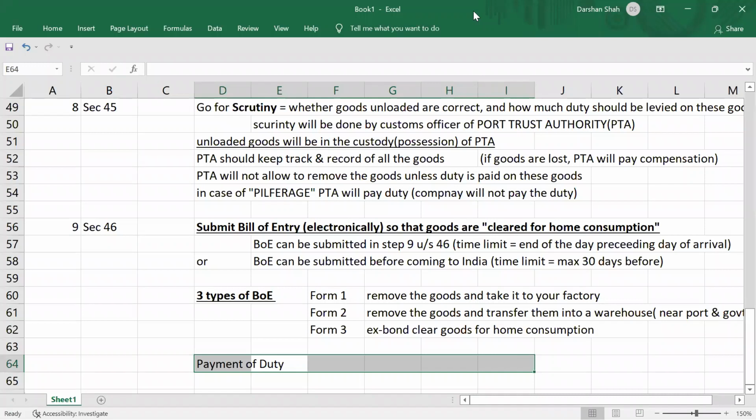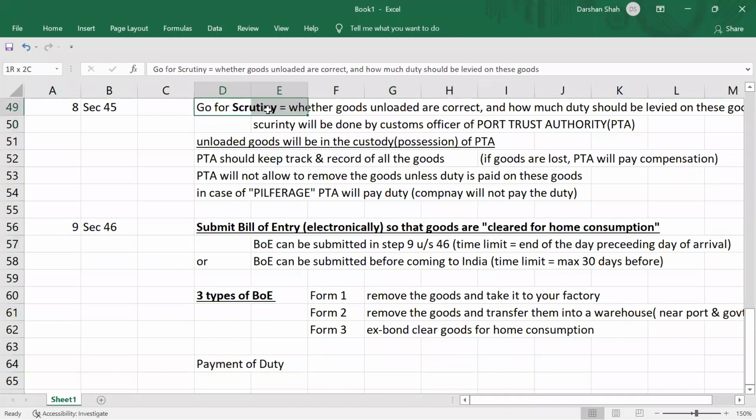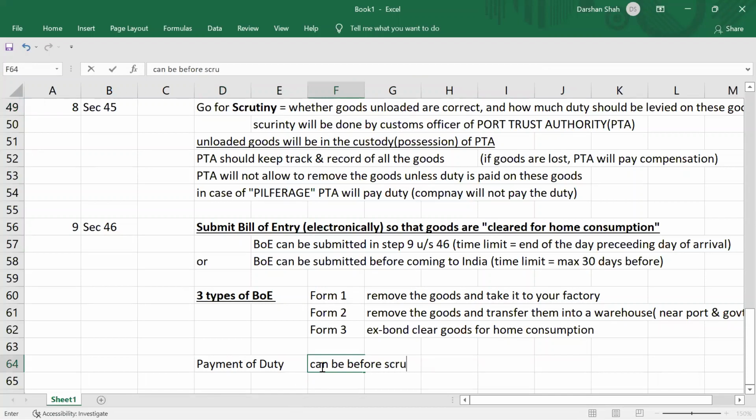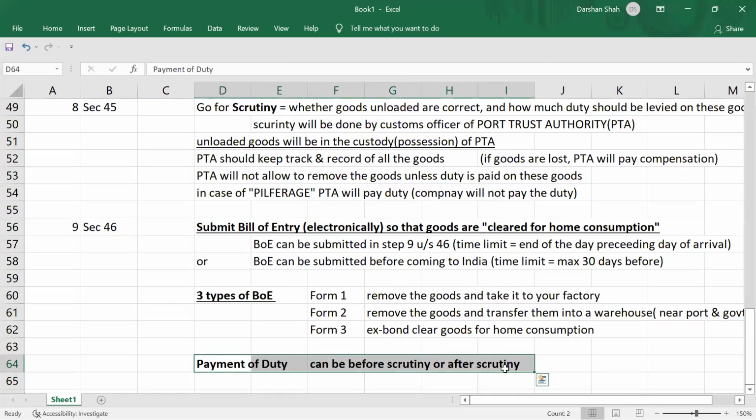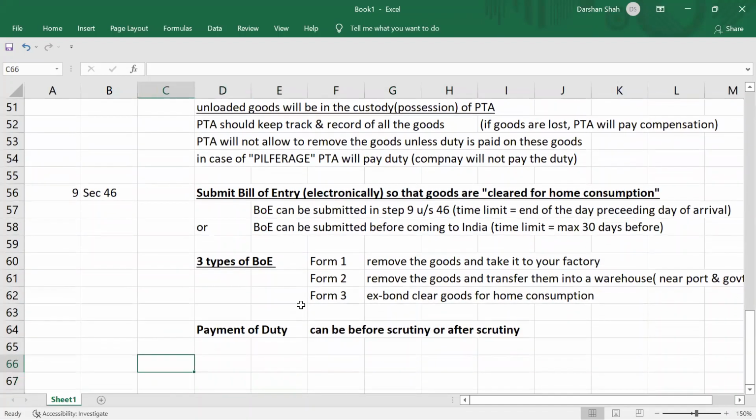Sir, but the duty will be calculated later on, right? That's what I said. You will be allowed to pay duty even after scrutiny, and even before scrutiny, no problem. So payment of duty can be before scrutiny, that is, I am paying on my behalf, or after scrutiny. But obviously, even if you pay before scrutiny, they will still check whether your duty has been paid properly or not. So in this step, payment of duty has to be done. Understood?